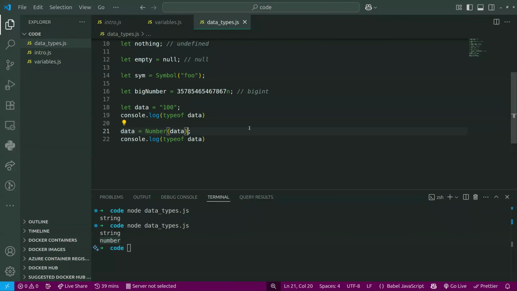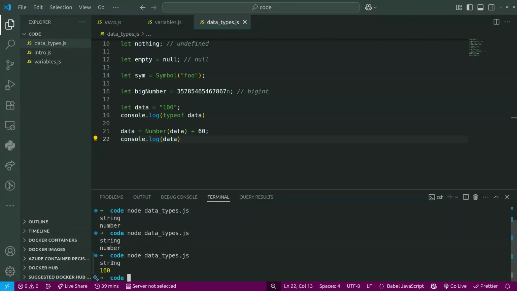Note that there's a bit of a difference there as well. You can actually just do the normal calculations that you want. For example, you can add a number like 60. Then if you run this, you still get the same data type. If you also console.log data generally, it should give you an answer like 160. You can see here you're getting 160 as your output.